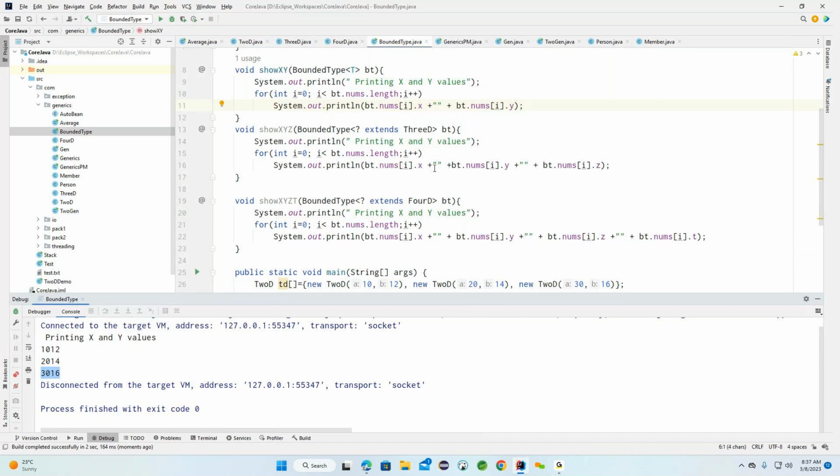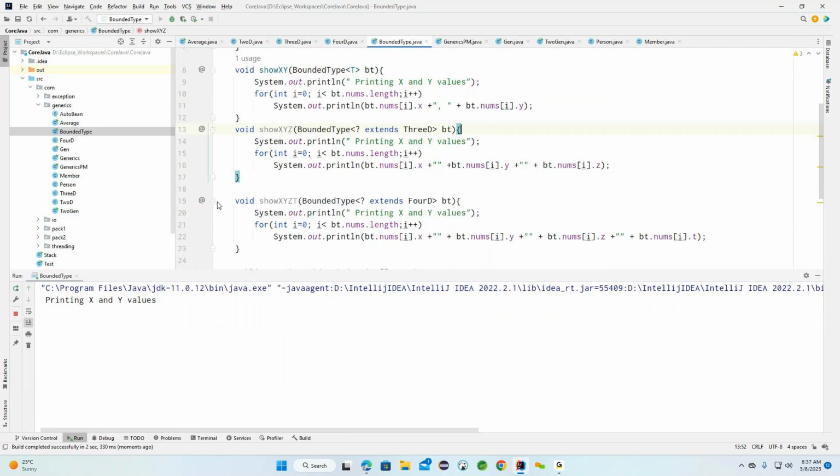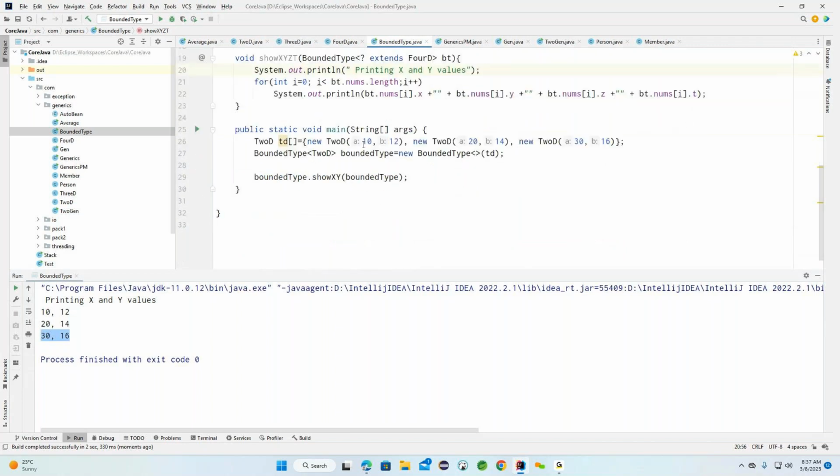Another important thing here, we can provide the comma, so that it will provide the comma-separated output. Now you can see 10 comma 12, 20 comma 14, 30 comma 16. So far whatever we provided, like 10 12, 20 14 and 30 16.